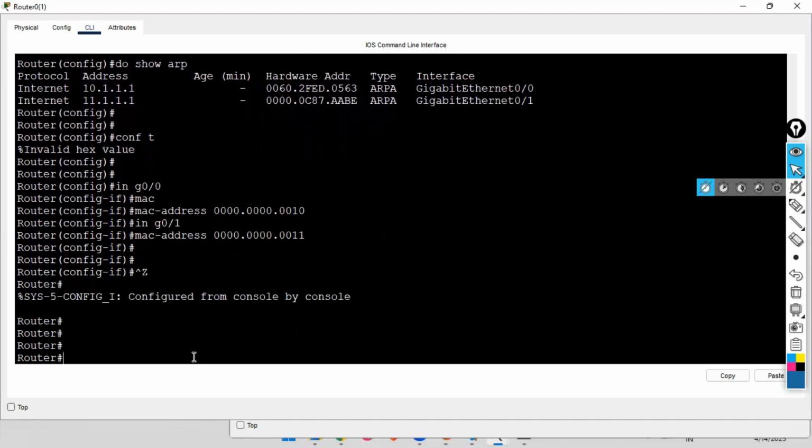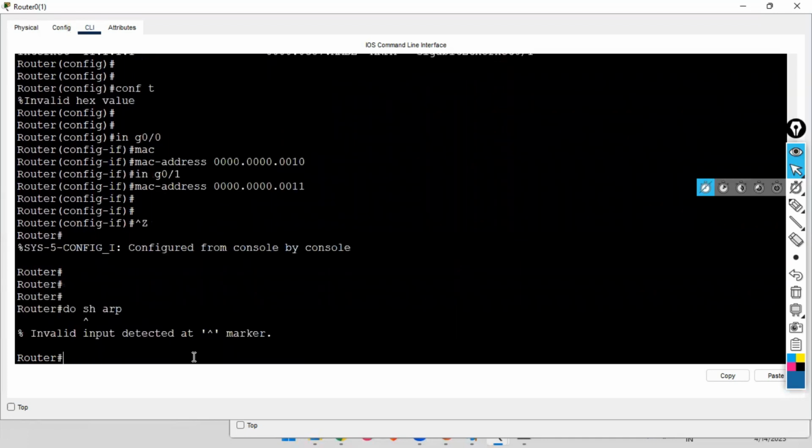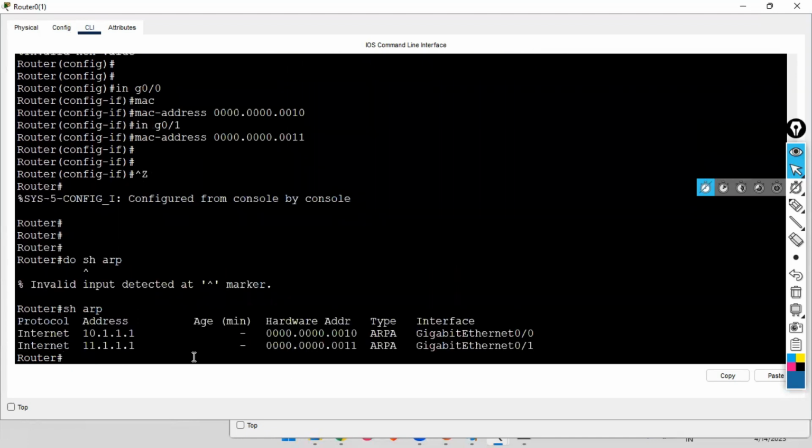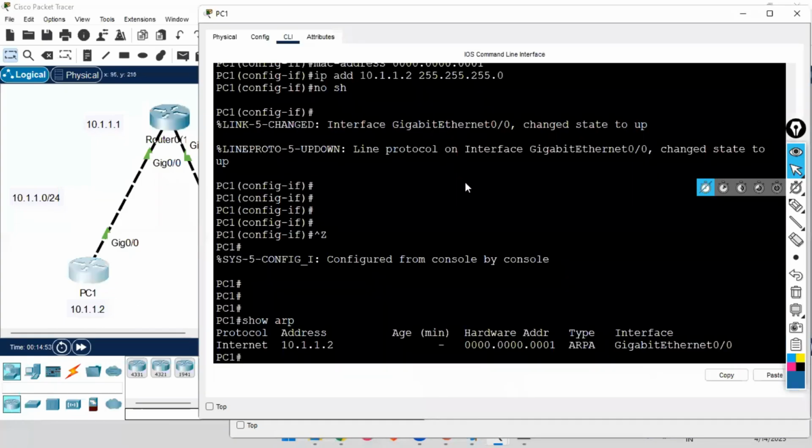Now let's check. Why error? Show ARP. Okay, so now everything is correct. For the 10 network, we have the 10 MAC. For the 11 network, we have the 11 MAC. Okay. Now focus. Now you will clearly see the ARP.